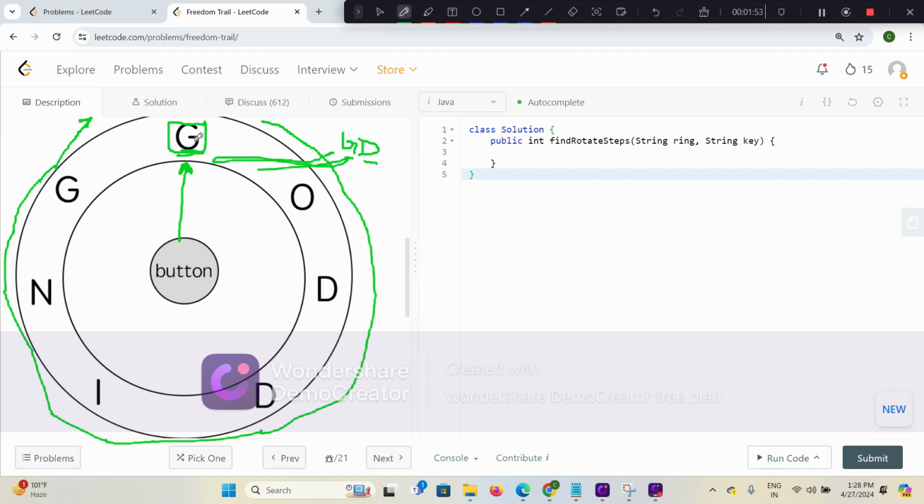So here what will happen? G is already there. So we are done with G. So we are done with the first character of our key string. And then we have the button press. So for the button press, we need one operation. So 0 plus 1. It is already one operation to complete the G. Okay. Now we are going to the next. Now for the next it is D.